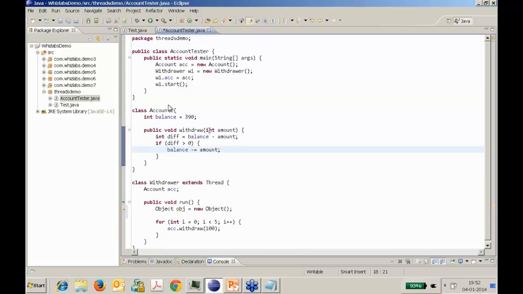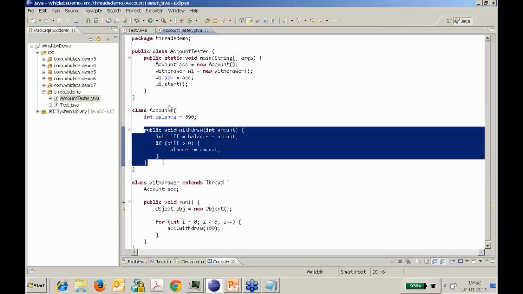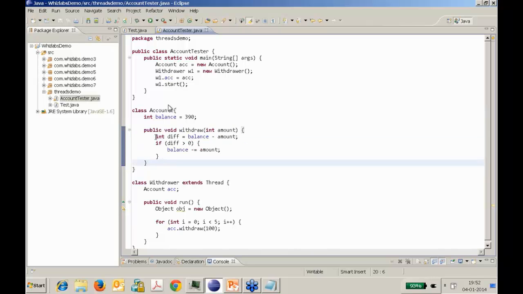Okay, so with this, let's come here and see this example of account tester that I have. In this you can see I have an account class, which has a property called balance. There is a withdraw method, which first calculates the difference between balance and amount, checks whether diff is greater than 0, and if it is, deducts the amount from balance. And now here I have the withdraw thread, inside its run method.